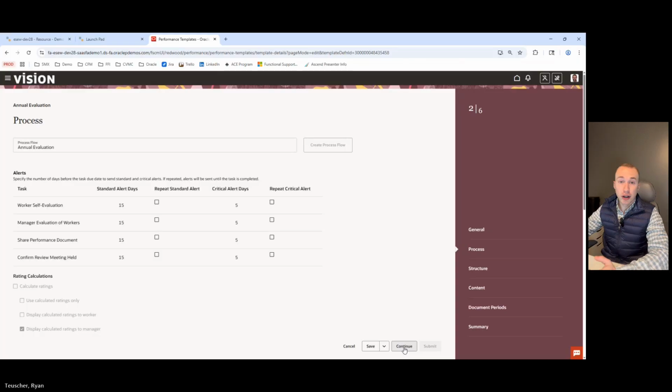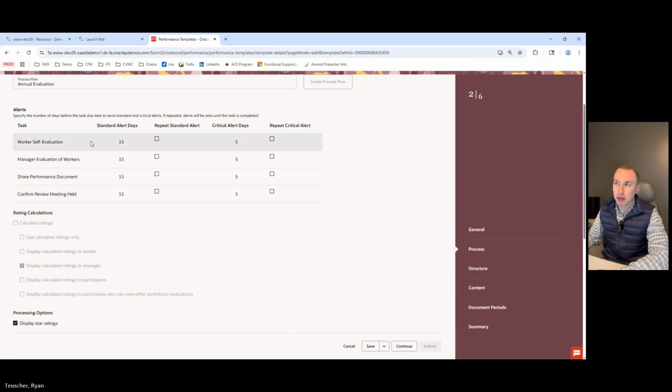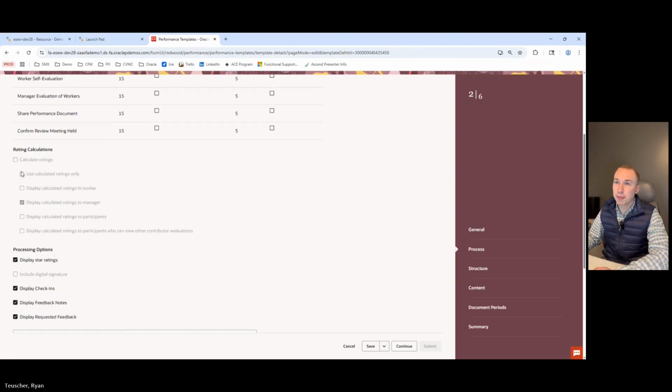And this is where we see our process flows, right? As we attach a process flow, the steps that we have chosen will appear here, and we can choose the number of alert days and critical alert days. So these are the days out from the due date where alerts are going to be applied. Down below, we have options for calculated ratings and who is able to see them.